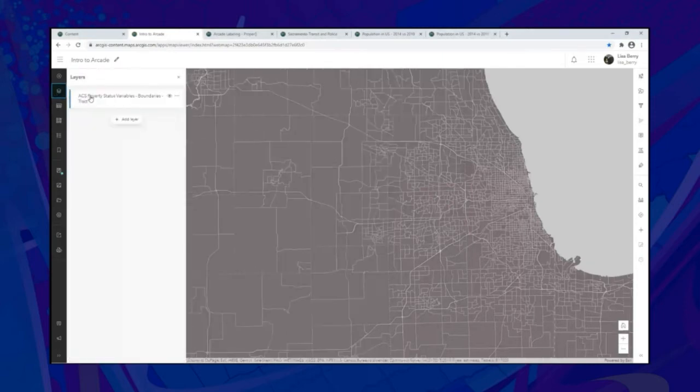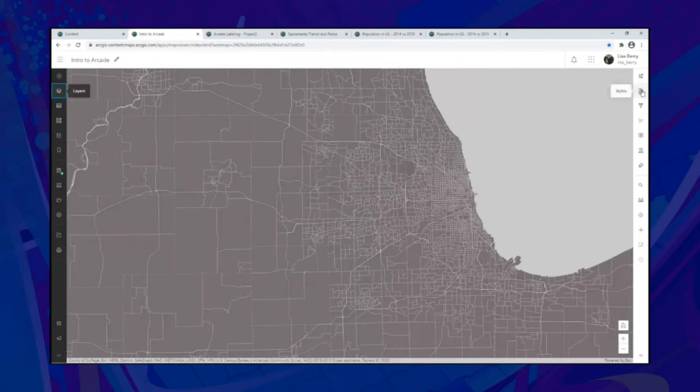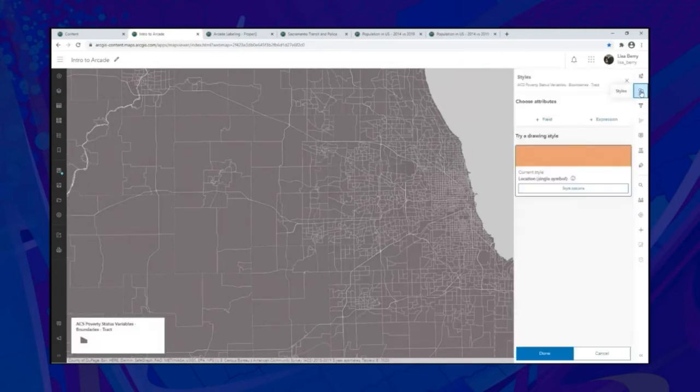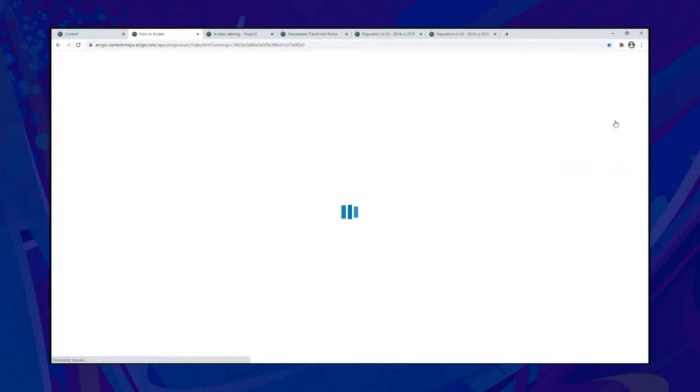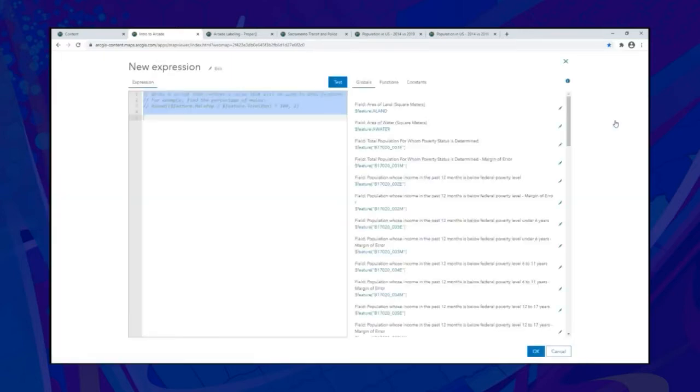So here we see census tracts in the Chicago area of the United States. This is American Community Survey data from the Living Atlas. And once you've selected your layer on this toolbar on the left, you'll have this option on the right to symbolize it within the styles. And usually you would just choose a field from your data, but in this case, I want to use an expression because I want to map a variable that does not exist within my data set.